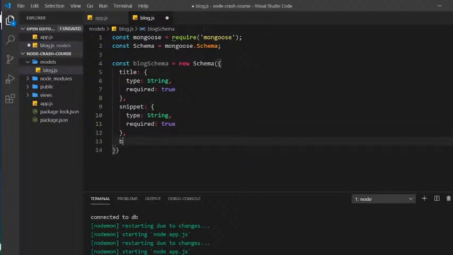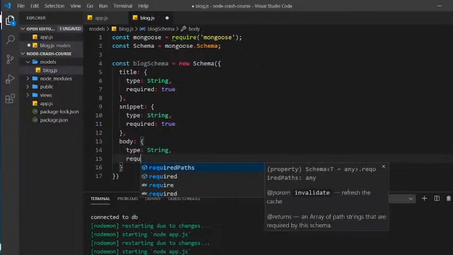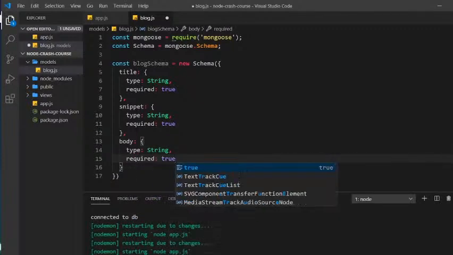So let's just add one more, which is the body, and this also is going to be of type string, and we also want to make this required, like so. All right then, so they're the only three properties we really want on our blog schema.